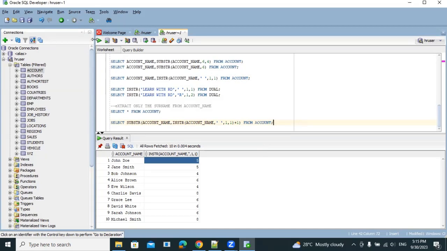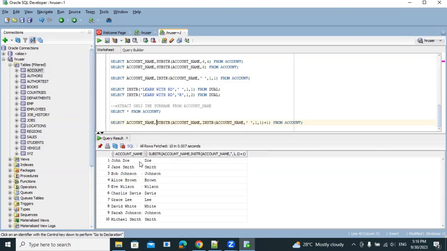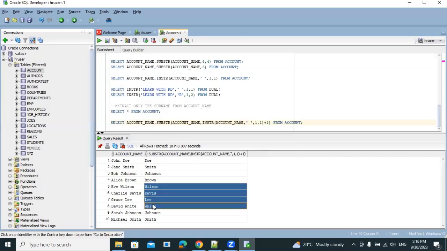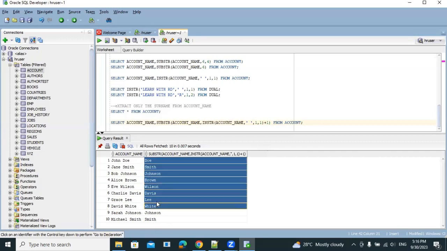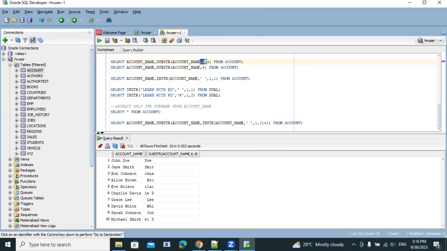This will give you the output. See, Doe, Smith, Johnson, Brown, Wilson, all these surnames you have extracted. You can write account name here also, no problem. Here we were having many problems earlier because we were writing it manually: position this, extract 4 characters, after 6 extract all characters. If you do not give anything here, it will extract all the characters to the end.